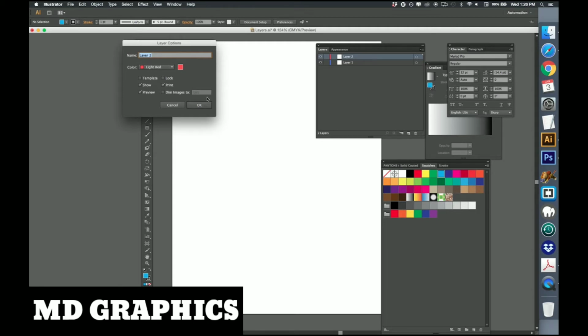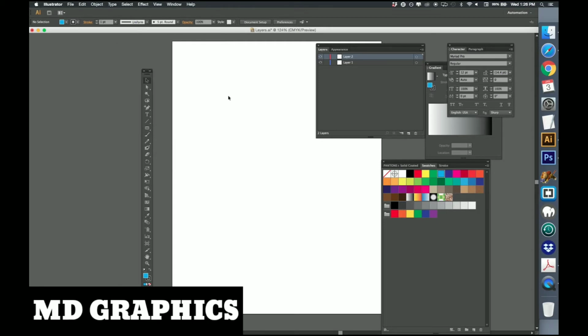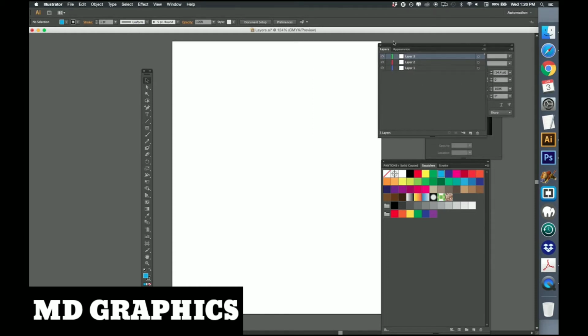I'm just going to go into this layer 2 and draw in a simple shape. I'm going to navigate away by clicking onto my selection tool, clicking away. I'm going to go to the top layer, create another shape.